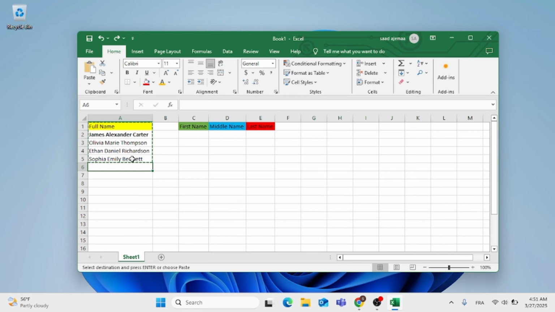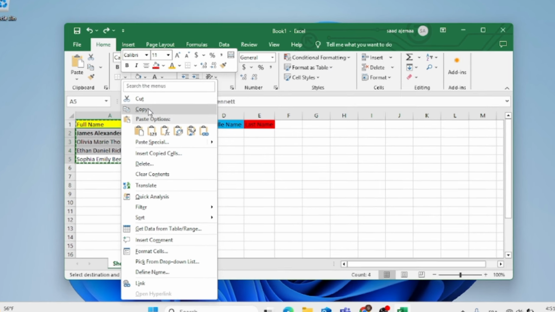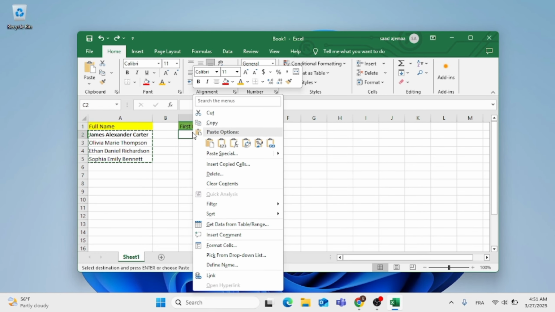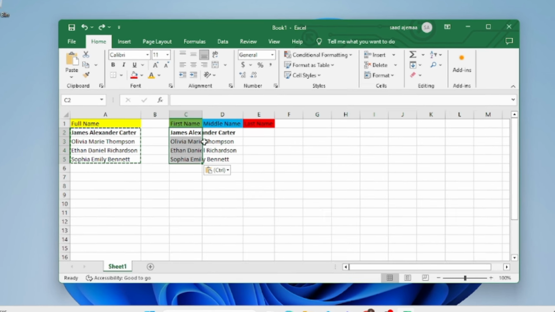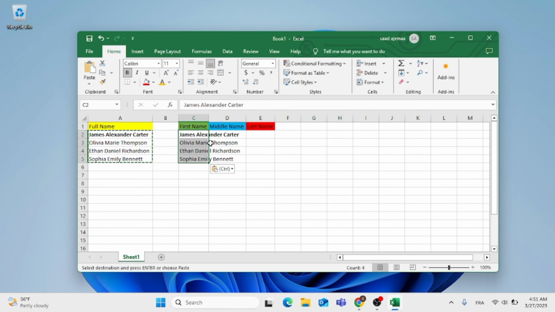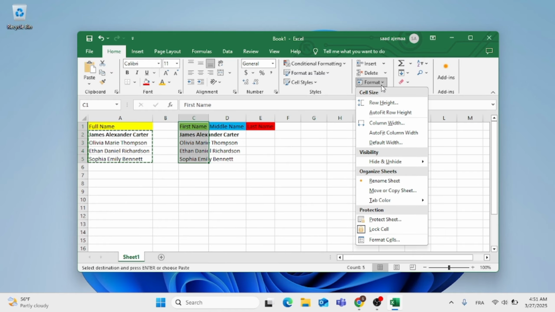Now, select the full name you have, right-click on it, click on Copy. Now, just go to the first name column and then paste it there. After you paste it there, just make sure the column is fit to width. As you can see, just go ahead at the top right, click on Format, and click on Auto Fit Column Width.